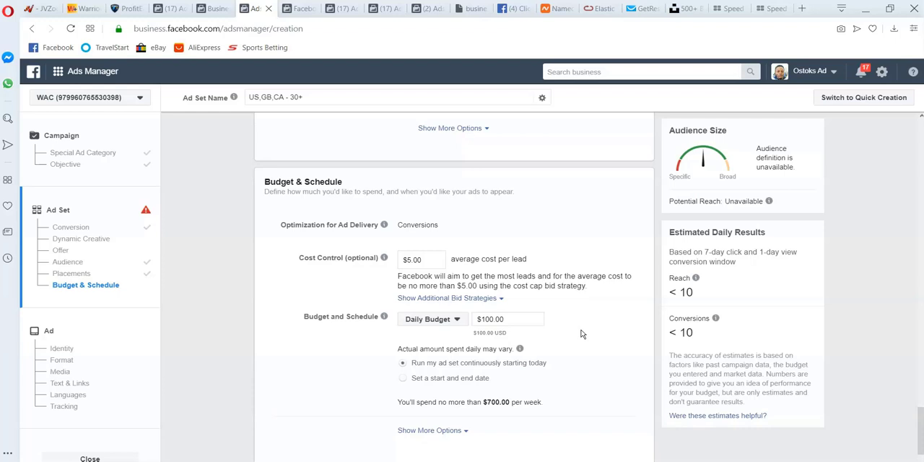If for $100 you are getting leads for $1, which means at the end of the day you'll get 100 leads. So if your goal is to get like 1,000 leads, you'll spend the amount, or maybe you're running the ad for 3 to 5 days, and once you reach your target, you pause the ad. That is how to go about that.